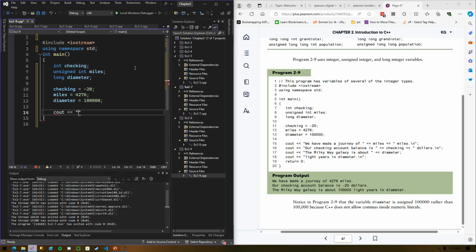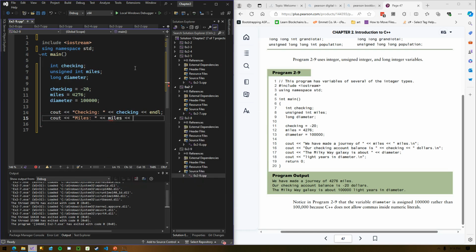And we can print those to the screen. I'm just going to print the values. So we'll print checking, like that. Miles, like so.